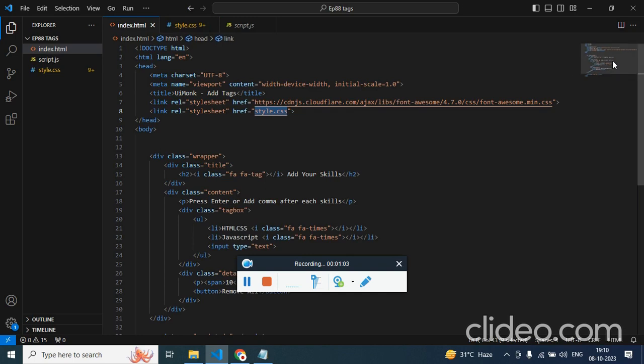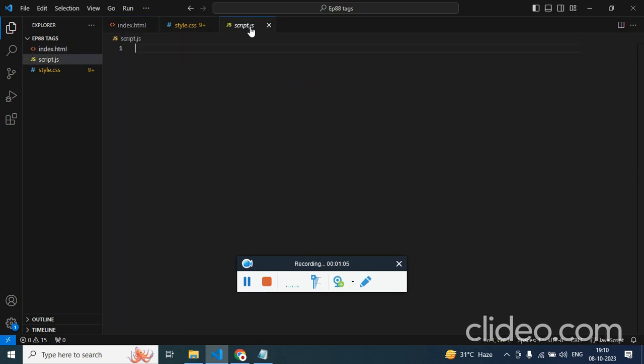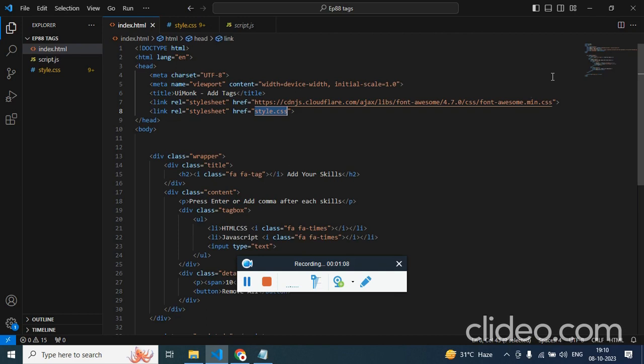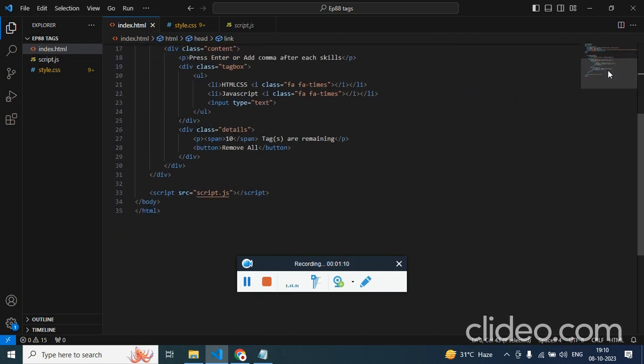Now let's get into the HTML. As of now the script is blank, we don't have anything. So at the footer I have added the script file as well. It's an external script, so I have mentioned the name script.js.